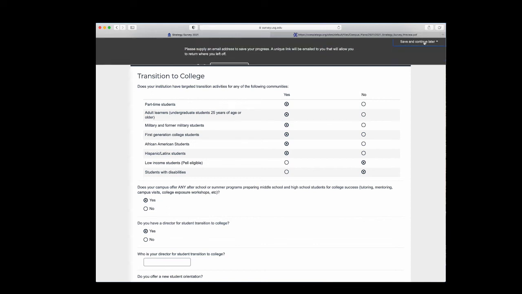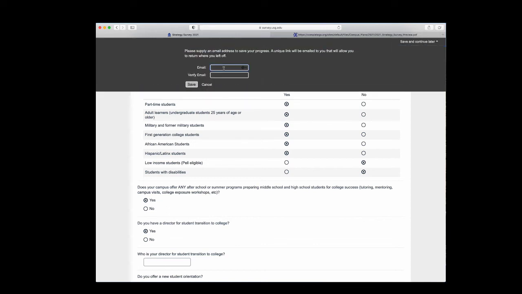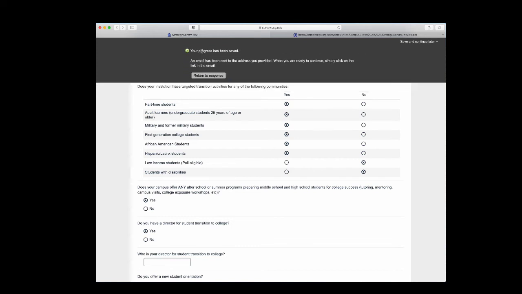When I hit that, it's going to open up a window that's going to allow me to put in my email and confirm my email. And you can put in yours, or you can put in the person who you want to answer it. The important thing is that when you do this and then you hit save, it's going to allow you to return, so you can go right back, but it's going to send an email to you.